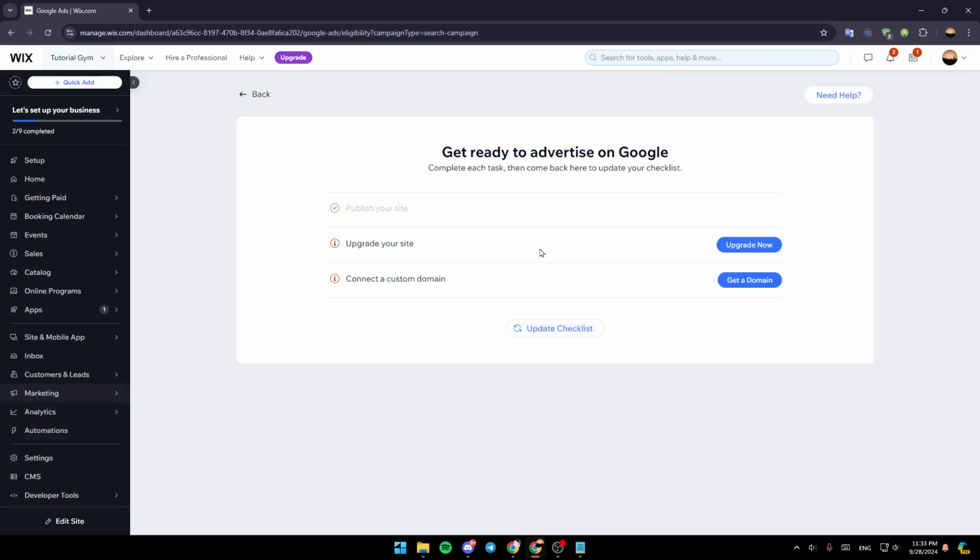So basically, guys, in order to be able to advertise your site on Google Ads, you need to complete these tasks first. So first of all, you need to publish your site. As you can see, guys, in my case, the site is already published. Then you need to upgrade your site to the premium plan. As you can see, guys, my site is still not in the premium plan.